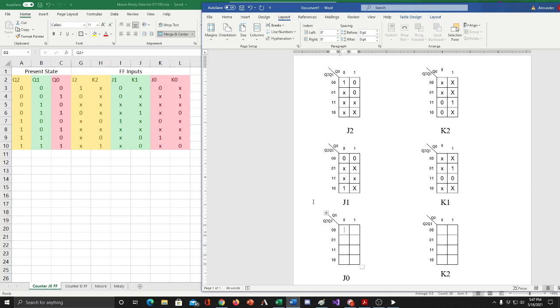Then J0 looks like 0, X, X, X, 0, 1. Lovely. And then, really hope I'm not making a mistake on any of these. And then, oh, this is supposed to say K0. And then K0 goes X, 1, X, 0, X, X, X, 0.